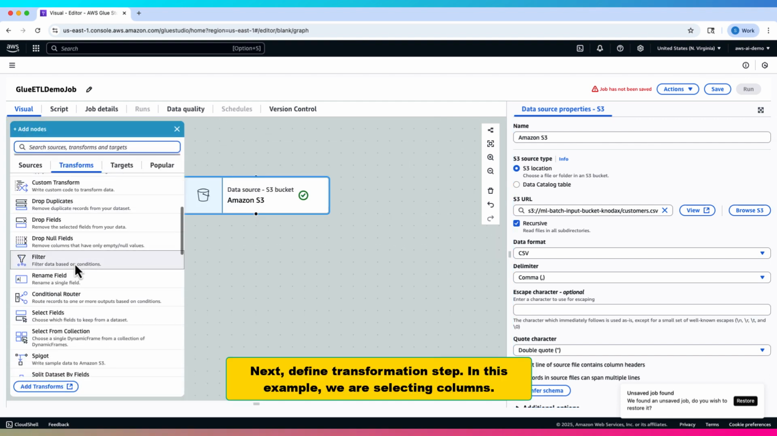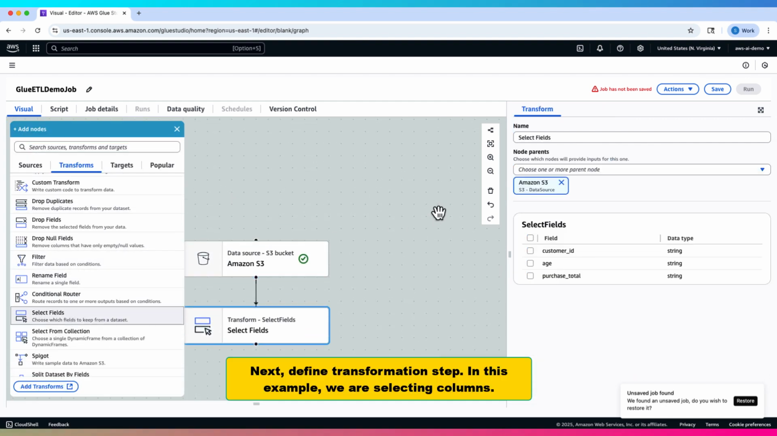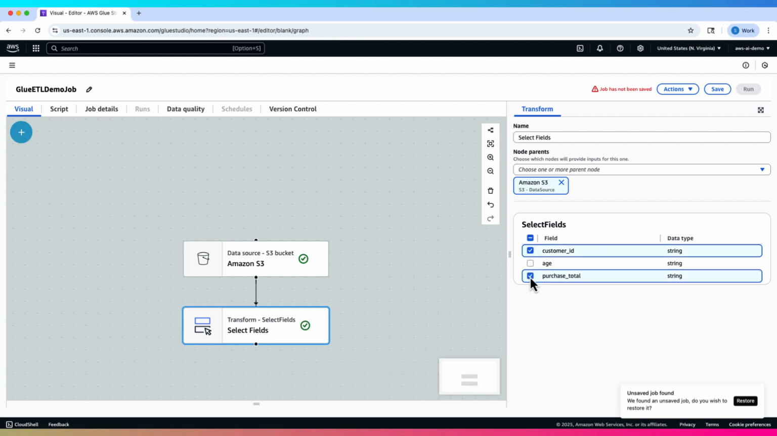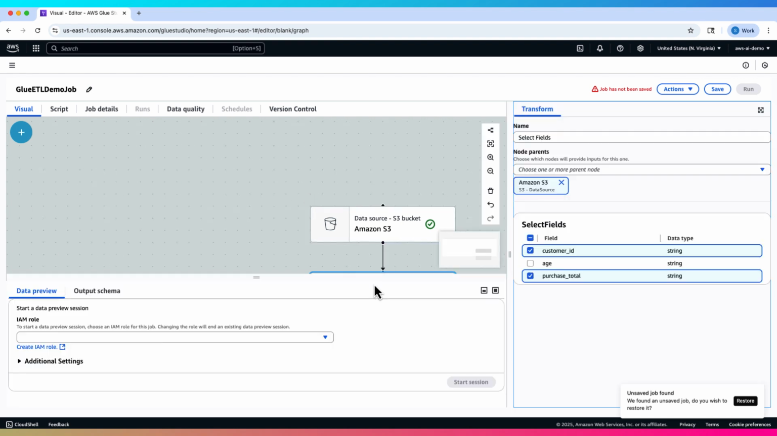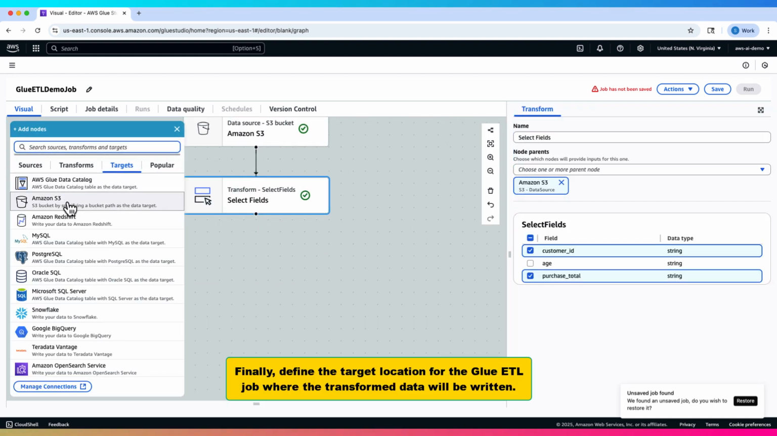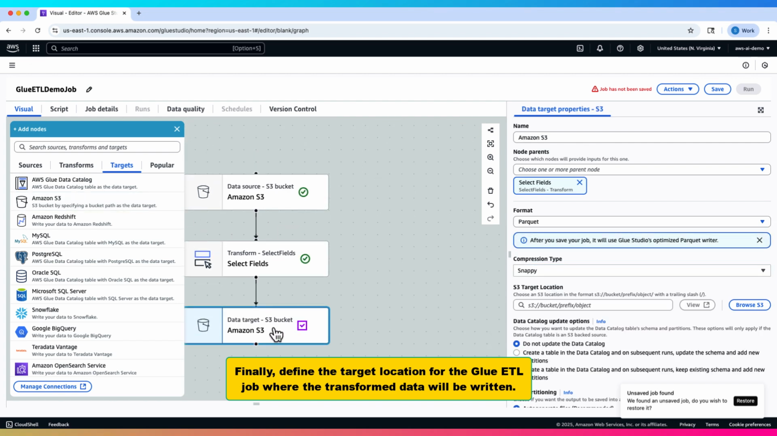Next, define the transformation step. In this example, we're selecting specific columns from the dataset. Finally, configure the target location where the transformed data will be written.